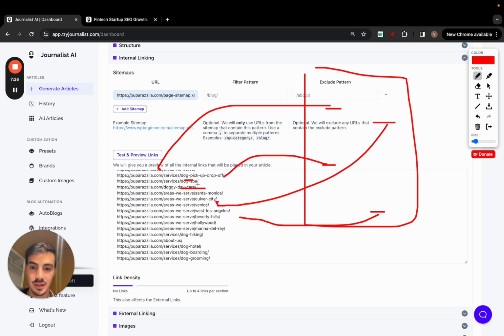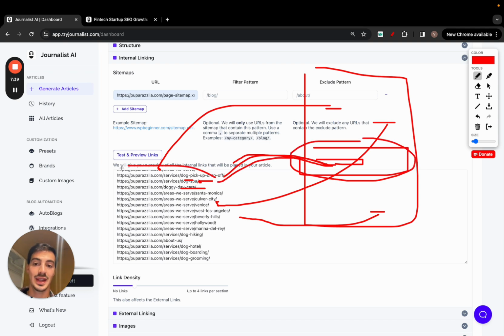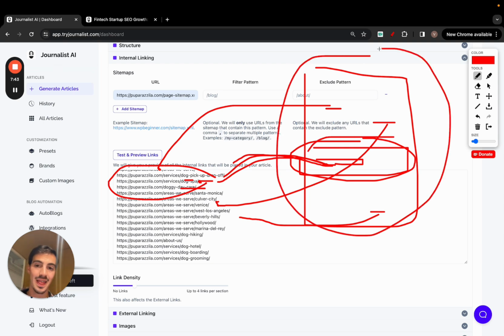For example, this article is about the dog spa, right? If this link links out to the dog spa article, we'll make sure that this paragraph, the sentence, and the anchor text, which is a little text link you click to go to the dog spa article, all of this is relevant to where we're linking out to. And it all makes sense according to the whole context of the article. So again, none of this is done randomly.